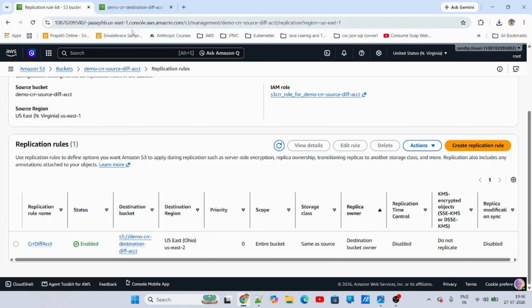Now this is the third step that we have done. We have created a bucket in source and destination. We created a replication role, and the role was also created. This is in the source account. Just keep that in mind. The role is in the source account. Just copy this as well.